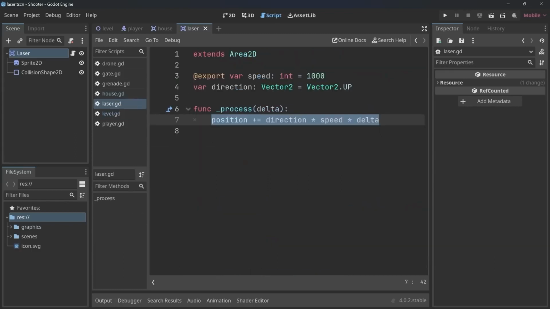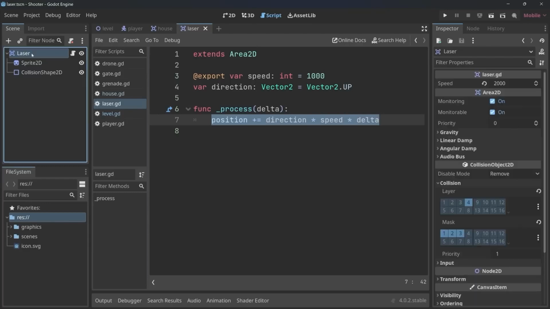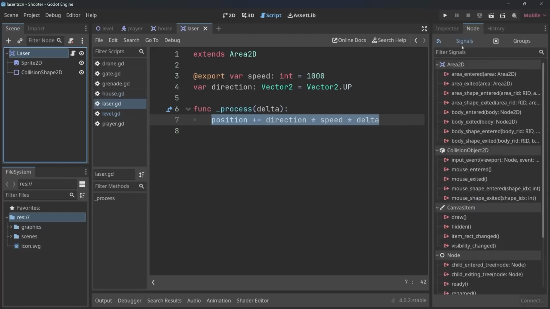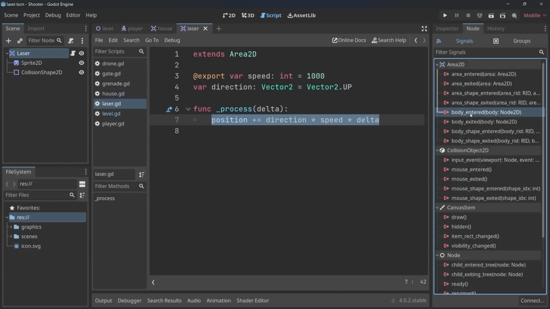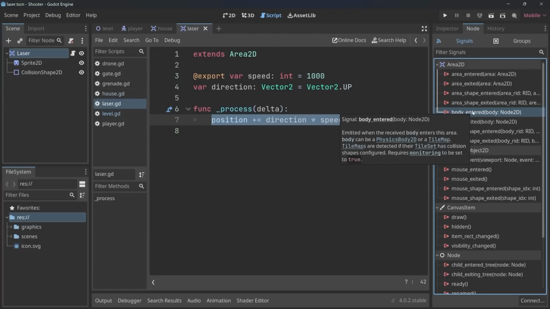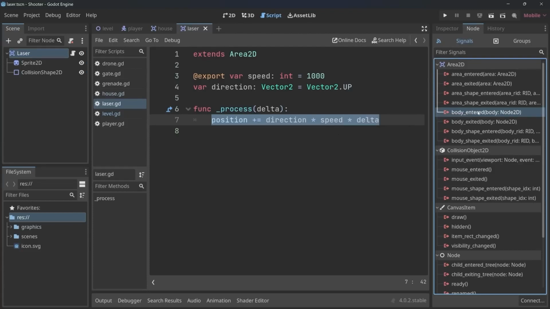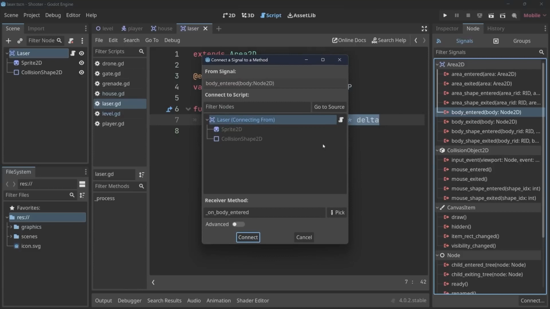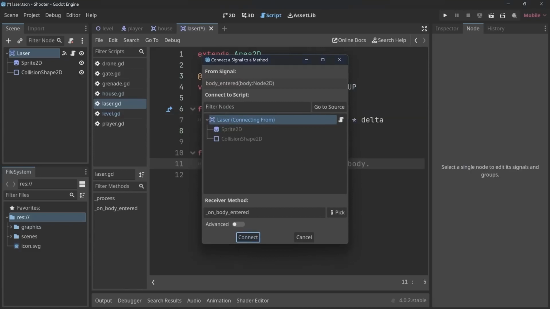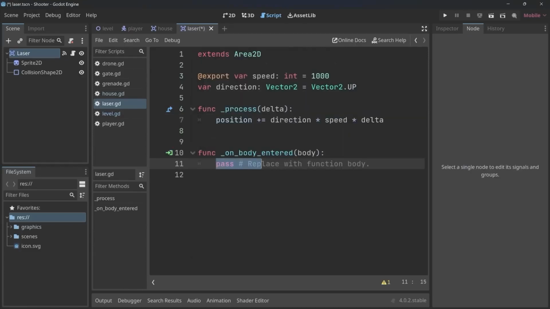So now we have to create a few more things. Most importantly, whenever this laser collides with a static object, then we want to destroy it. Which means inside of node, we want to look at body entered. Body entered because the area is going to collide with bodies, which are static objects or character bodies. So this I want to connect to the laser, and now we have a function. What we could be doing in here, for example, is print, and let's say collision.